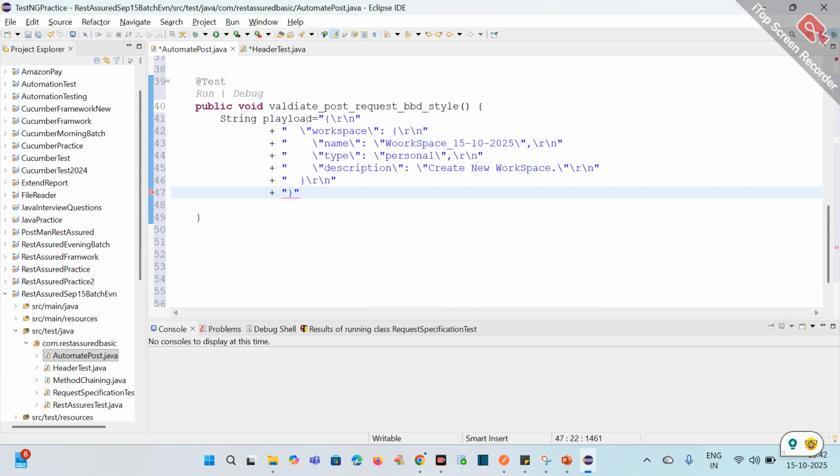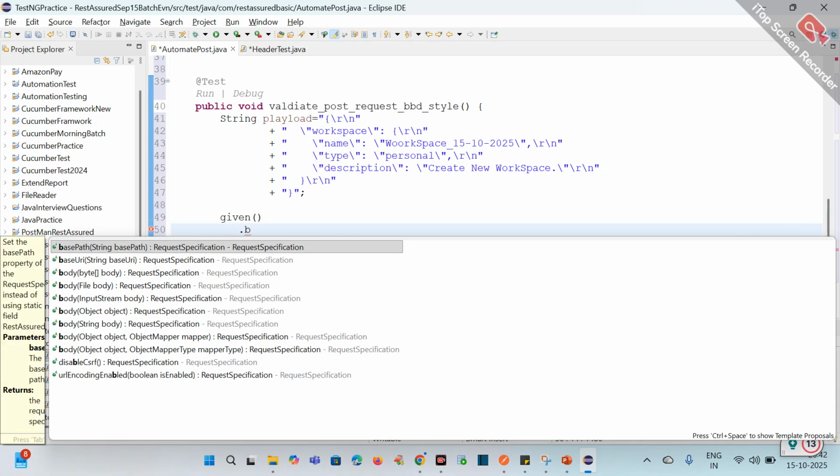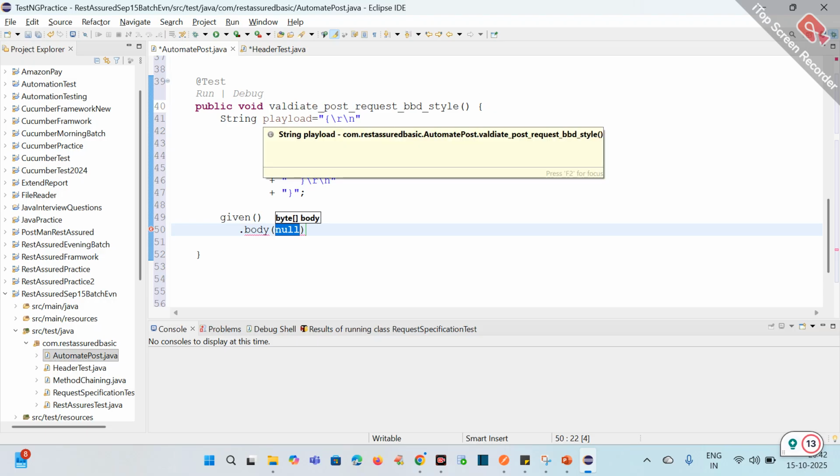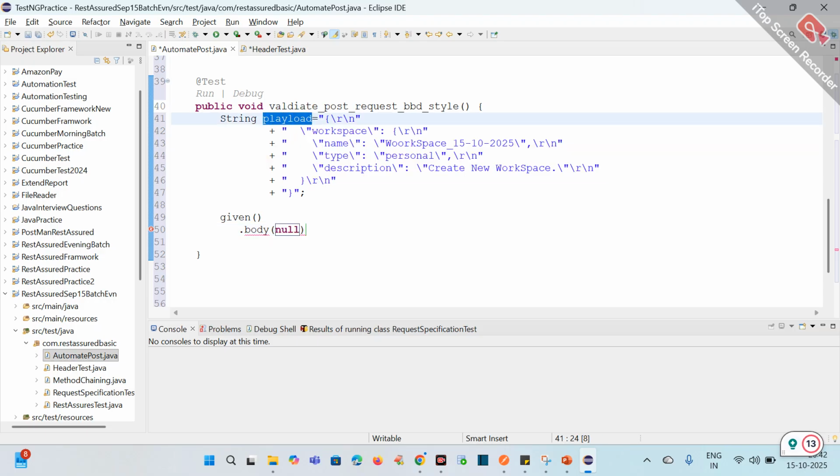Okay, so I have changed this name. And now, guys, we will write given. Here in the given we are passing the body. Okay, body method, and we will pass directly. You can pass it here, but I store it here, so you can pass body here. We are passing the request body.